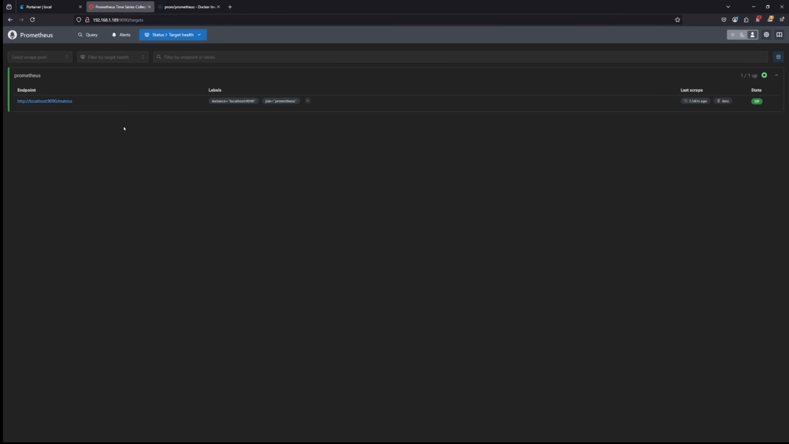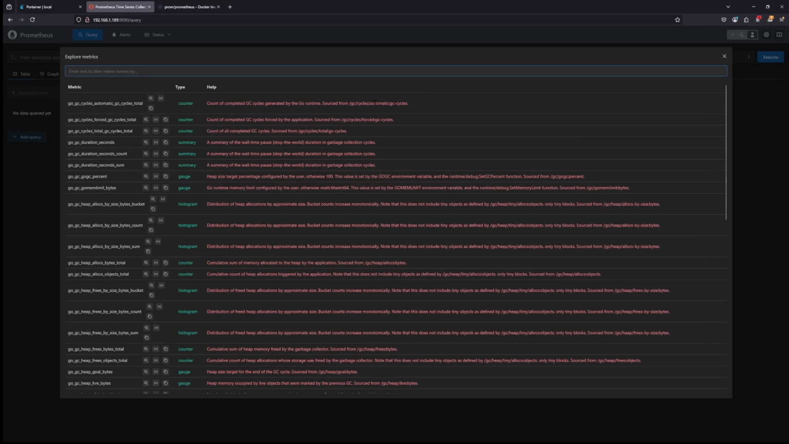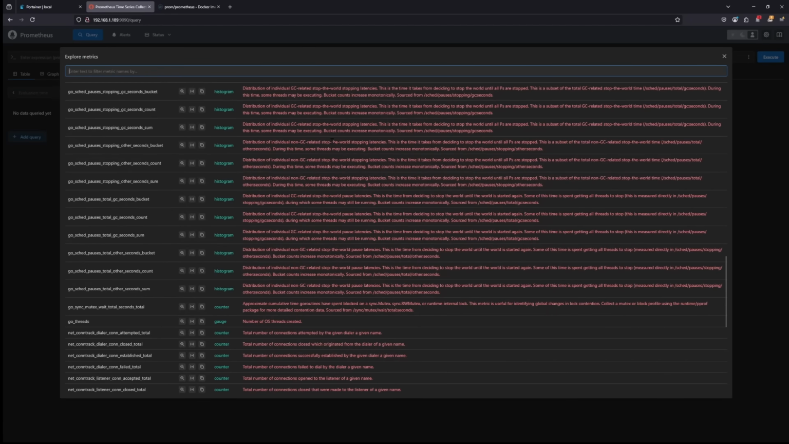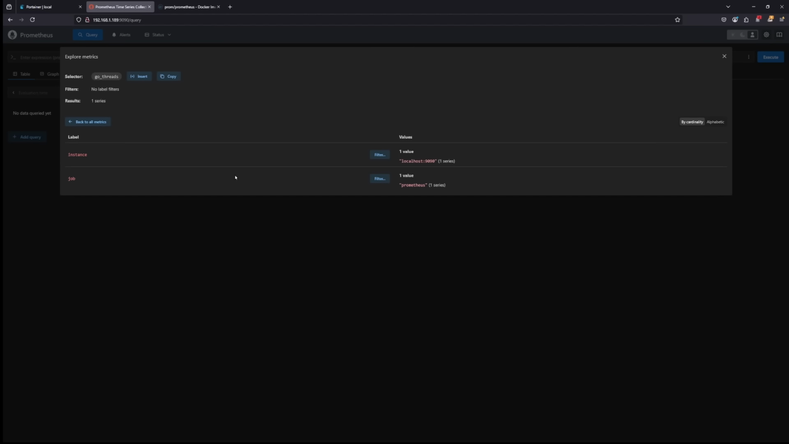Now I have my endpoint. My endpoint is working. It is up. I'm collecting data from it. So now I can do queries when I need to do something. For example, let me find what I can do. I can explore the metrics. So for example, let's find something interesting. Let's say go threads. Let's see what the metrics is.